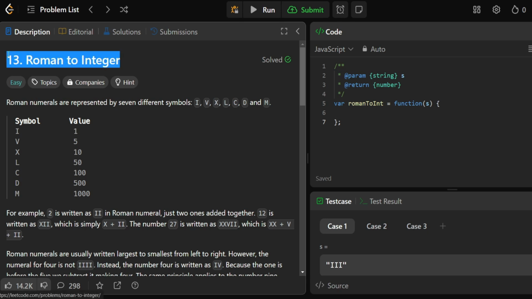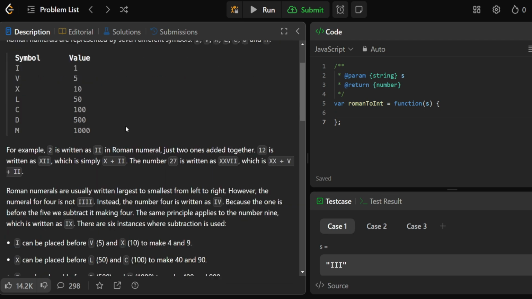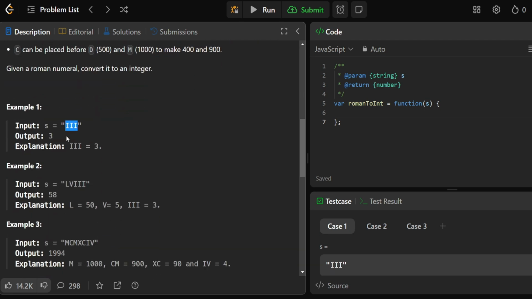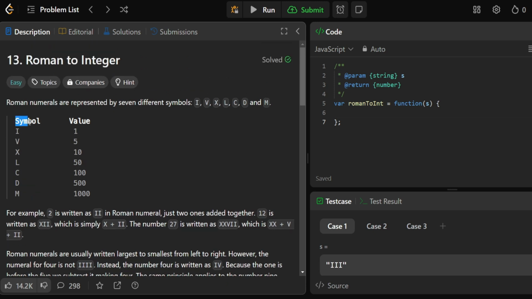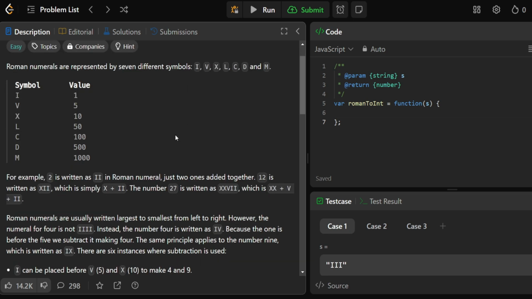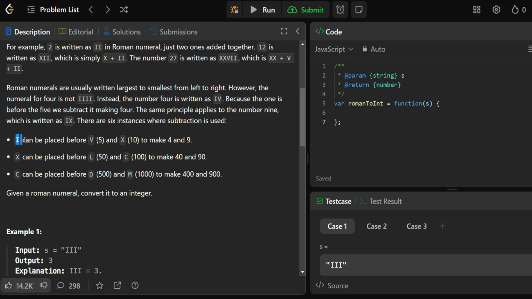Today's question is LeetCode number 13, Roman to Integer. In this question, we're basically given a string and we've got to convert it to its integer form. We're given a bunch of rules that we can use to do this conversion. For example, the letter V means 5 or X means 10. However, there are a bunch of edge cases that we've got to cover that are mentioned here.